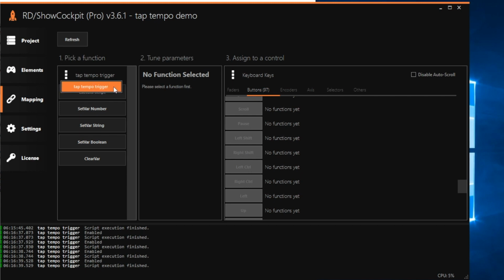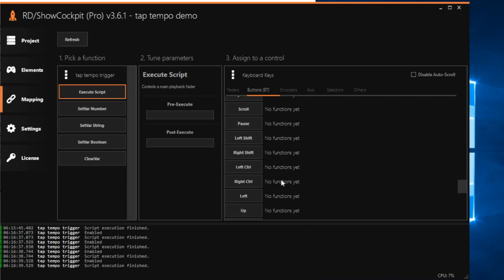This is the Lua script that we just edited. So we want to execute the script every time that button is pushed. So let's hit the left and map it. So we now have a left arrow press that's mapped to tap tempo.